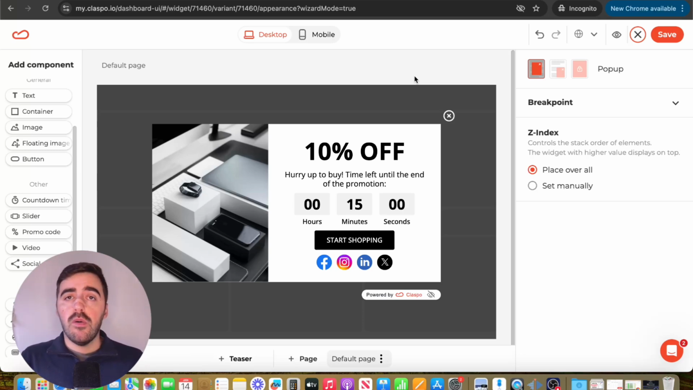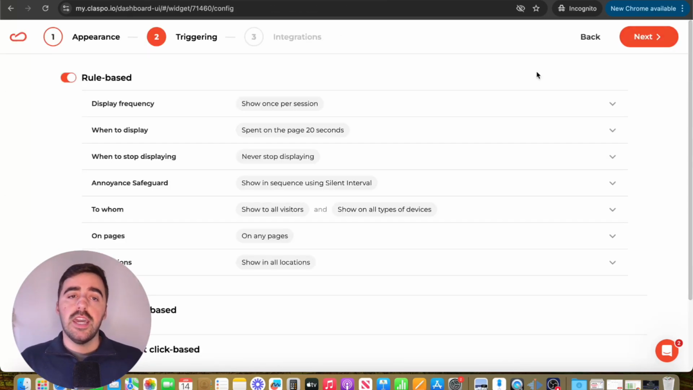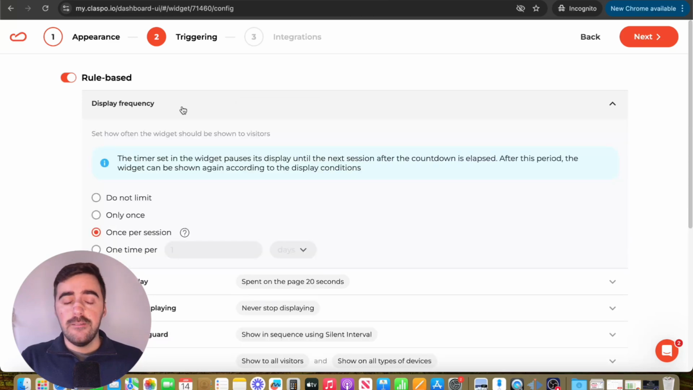But once you're ready to move forward, go ahead and click on save in the top right corner of the screen right here, which will then take you to the triggering settings, which is where we need to decide when and how the pop-up is going to appear on our Shopify website. Now, in my particular case, when it comes to display frequency, by default, the setting is set to once per session. In my case, I want there to be no limits whatsoever. So I'm going to check the do not limit box right here.